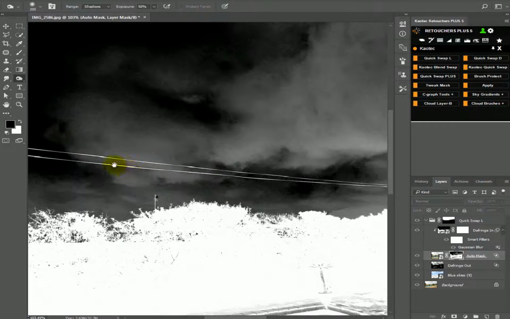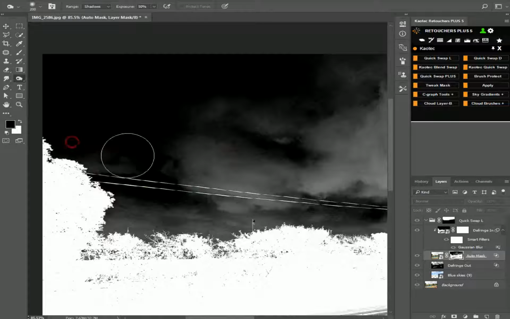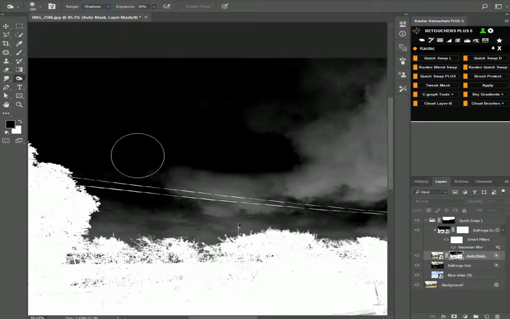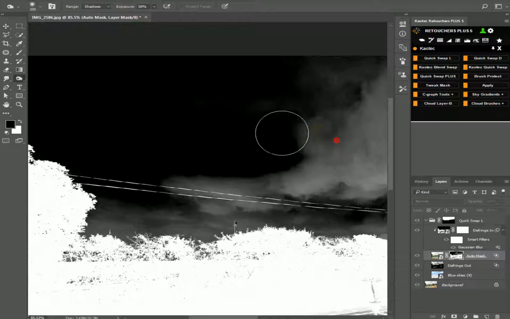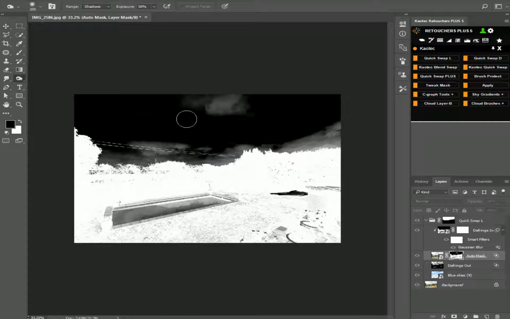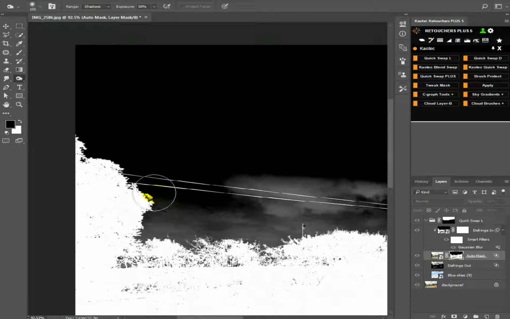Now we have the burn tool selected, and now we can start burning the detail. We can burn the sky darker. So my range is on shadows and my exposure is 50%. So now I can just burn the sky darker. I don't want to go over the cables just yet. Just get rid of this gray in the sky. And now I can just zoom in and focus more on the finer details.